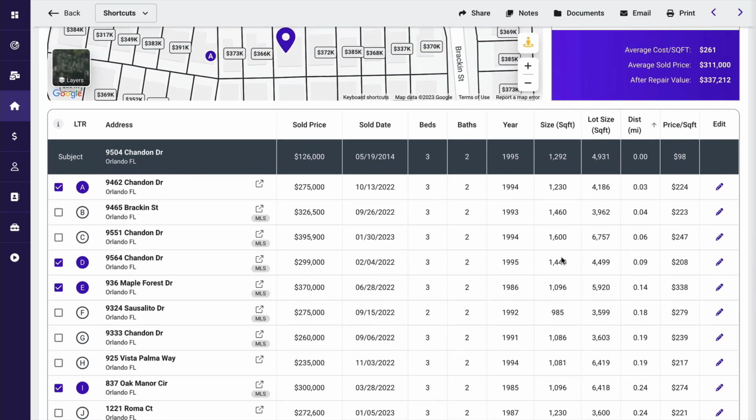The second numbers I want to look at are the year built and bedrooms and baths, right? So a 2-bedroom, 1-bath is not comparable to a 4-bedroom, 3-bath as an example. I'm also looking at distance from the subject property.